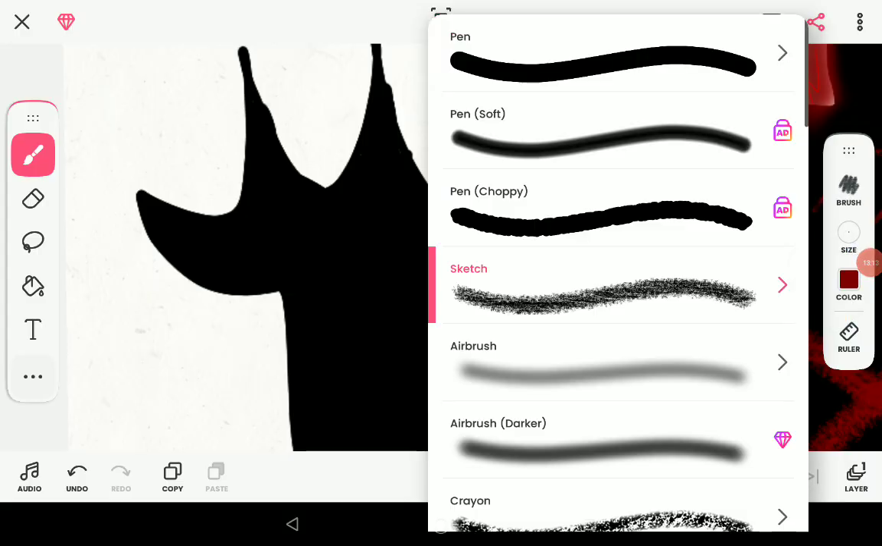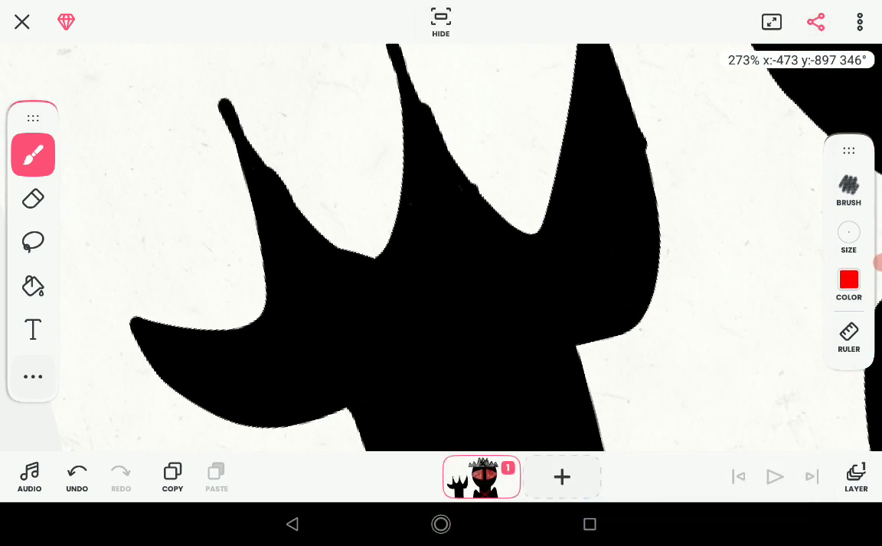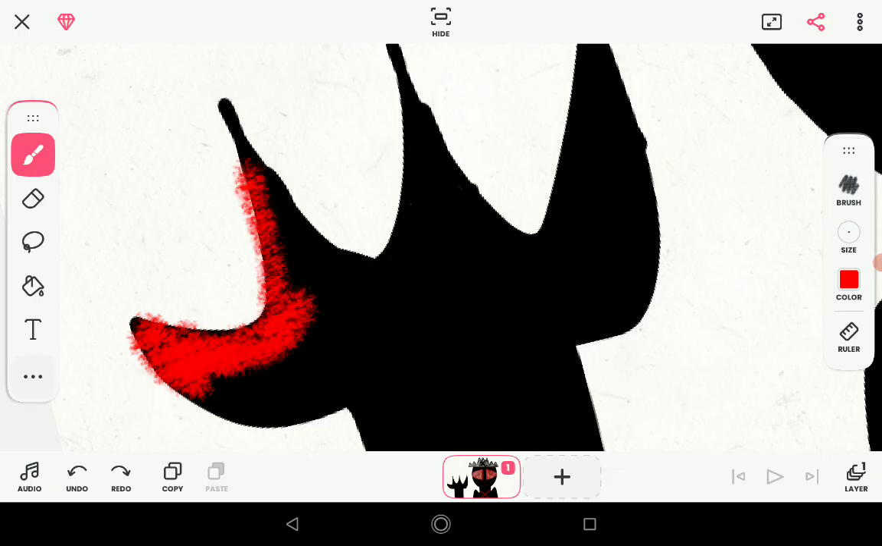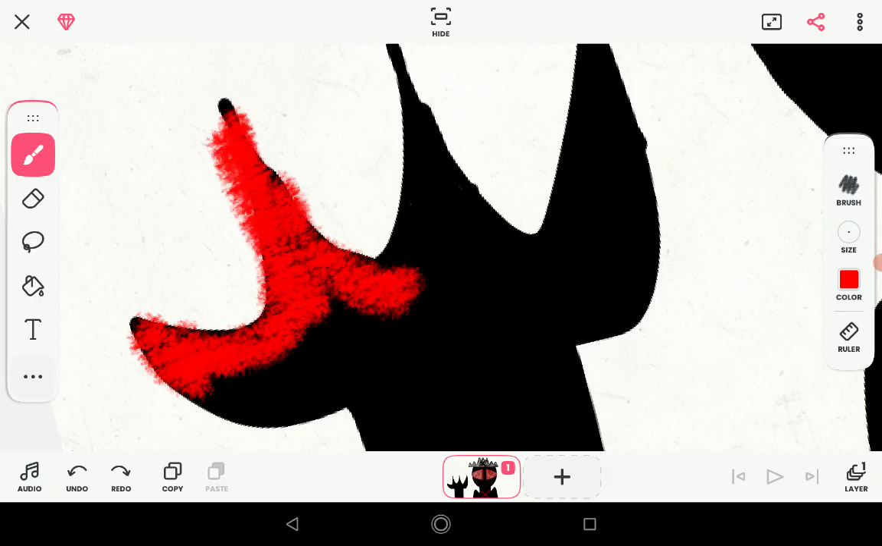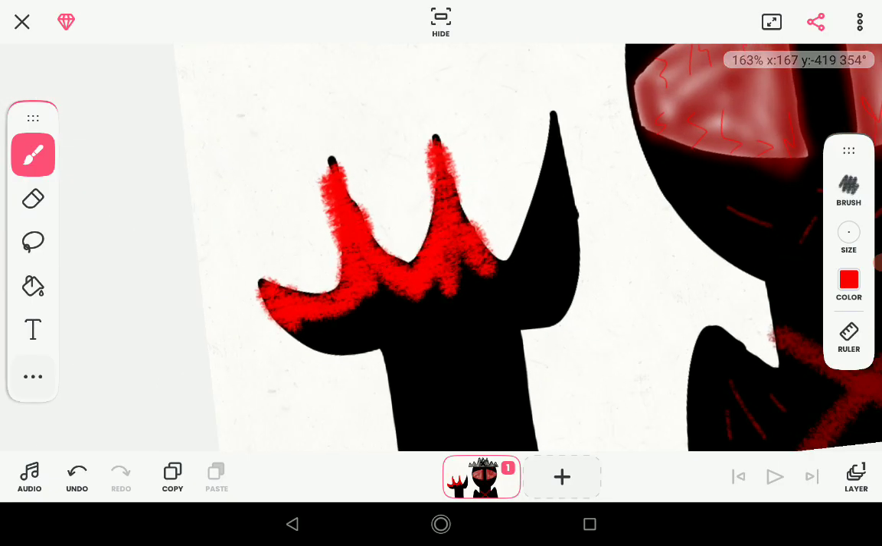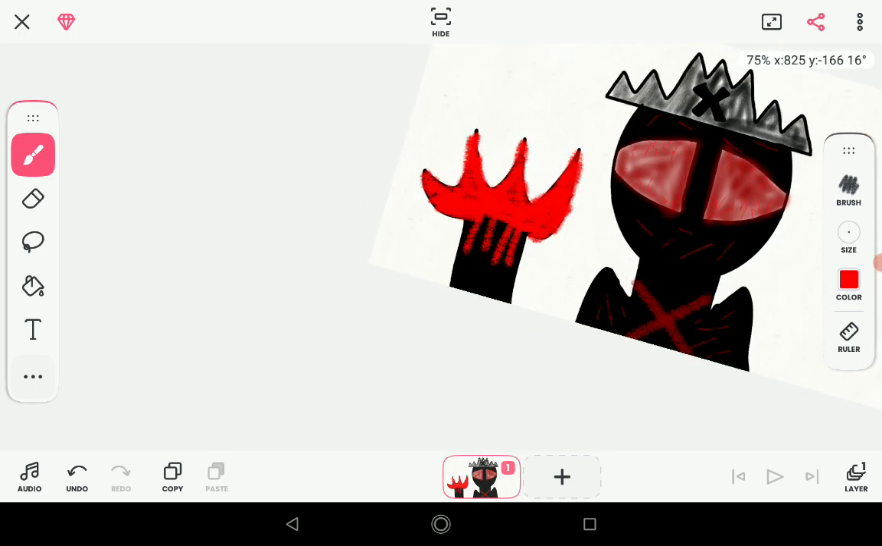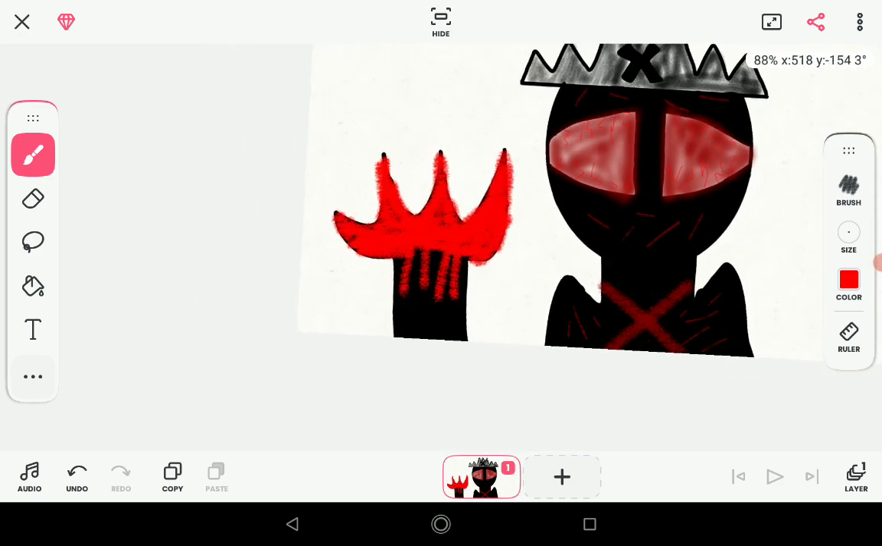Now we're going to take the sketch. Gonna make it the red. Okay, now the red works. And then we're gonna just color it in like the same. Like, we're gonna make his hands very bloody. Very bloody hands. Like that. Look at his bloody hand.